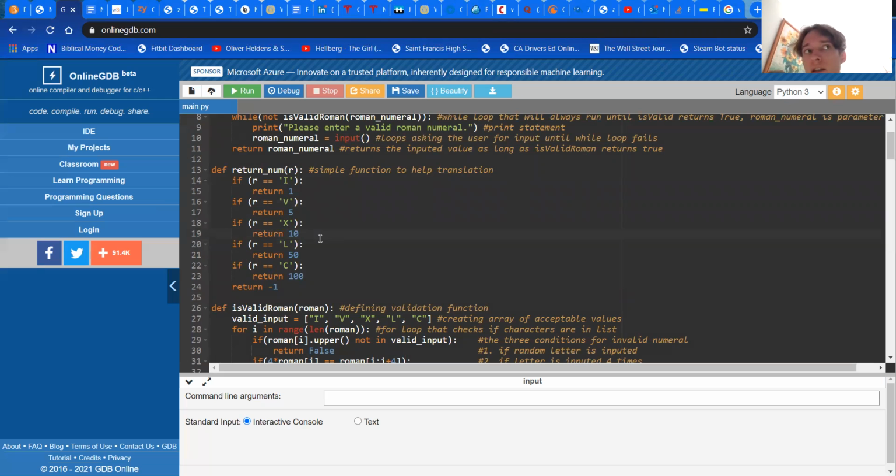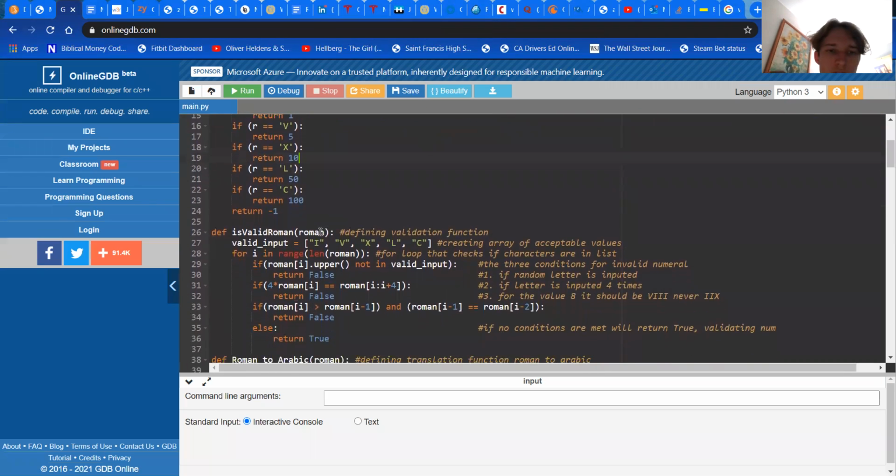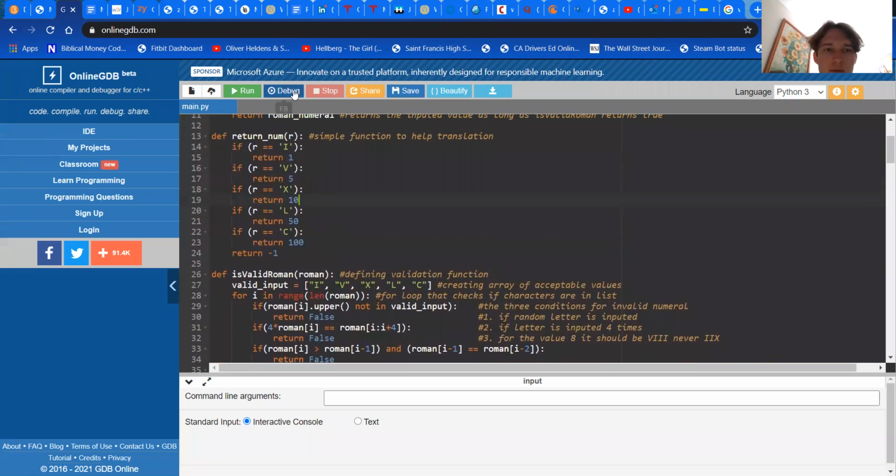This function is not specified in the assignment. It's just kind of like a helper function for me. There's like one or two places that I need to use it. This is super simple. It's really just checking what letter it is and it'll return the value. And if it's not one of these, it'll return basically false.